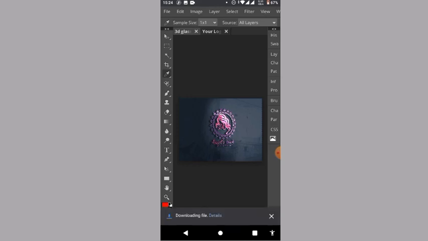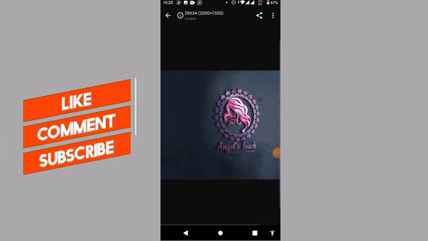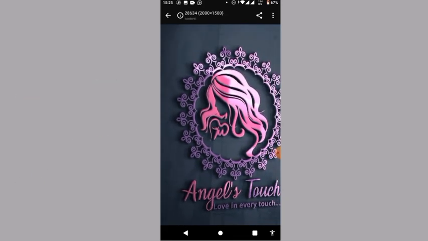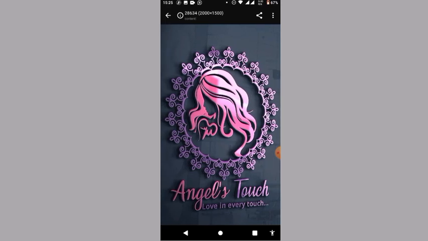See, it's downloaded. So if you open it now, you will see your downloaded file. So look at it, still clear. If you zoom it in, it's going to still be clear. So that is how to mock up your file with Photopea.